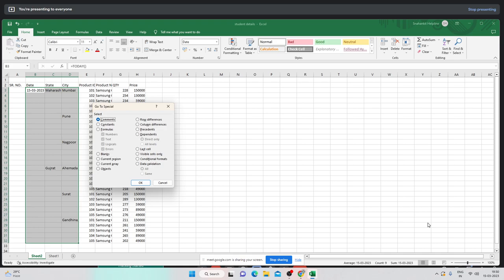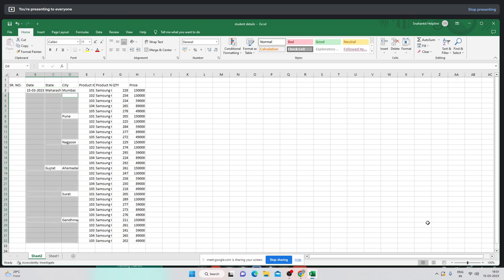And here, we are going to select blanks, only blanks. So for that, you must adjust this radio button on blanks. Constants radio button, formulas radio button, blanks radio button, Alt plus K. Now it will select only the blank cells, not the already filled cells. It is going to select only the blank cells.